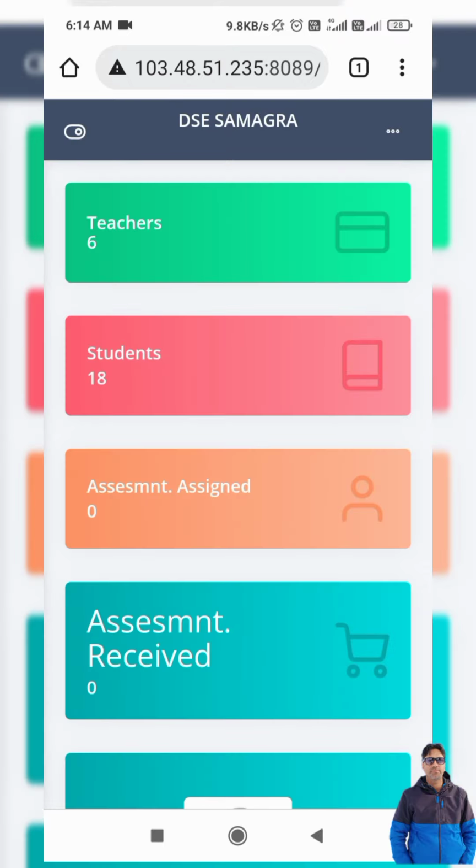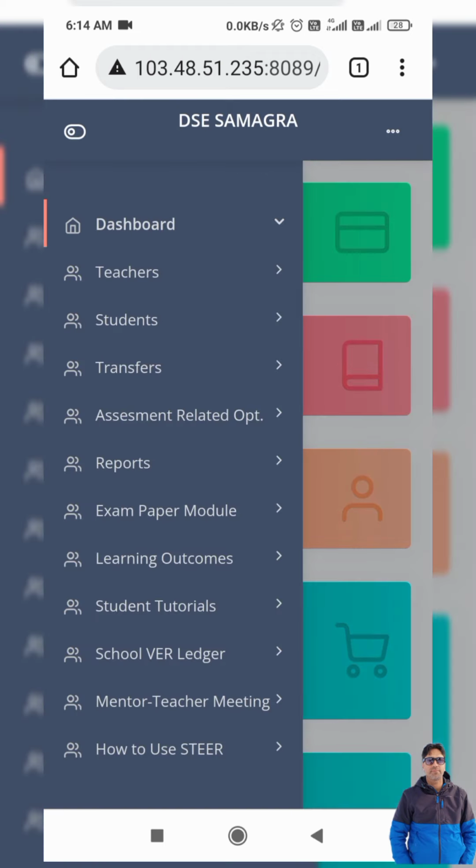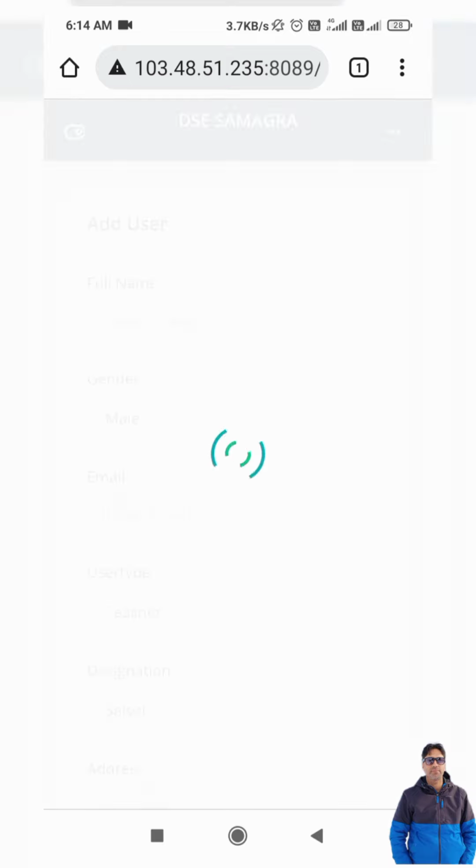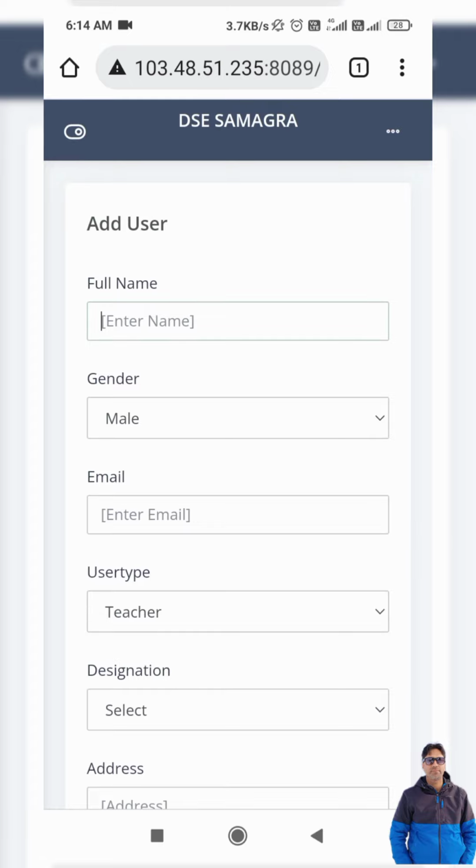And this is my dashboard. I will tap on this option, and then I will tap on teacher. Now I have got two options: one is add and another is display. First of all, I will tap on the add option because I have to add a teacher. Then I have to type the full name here.